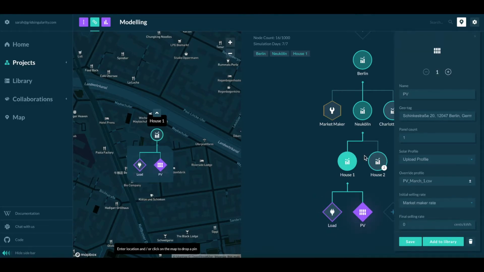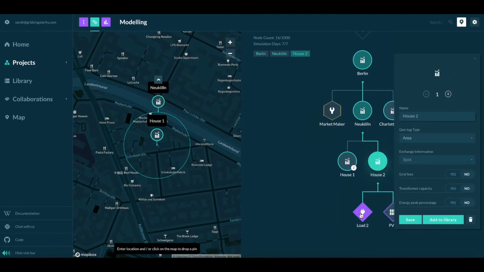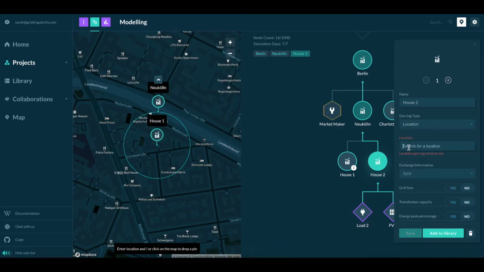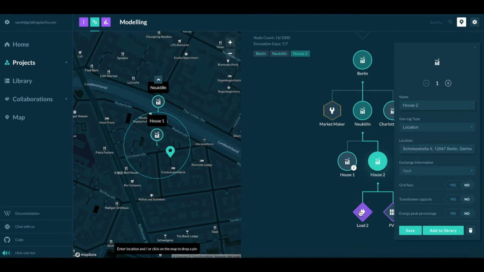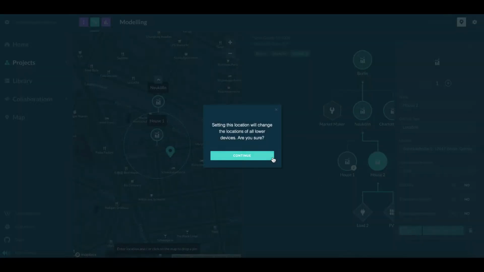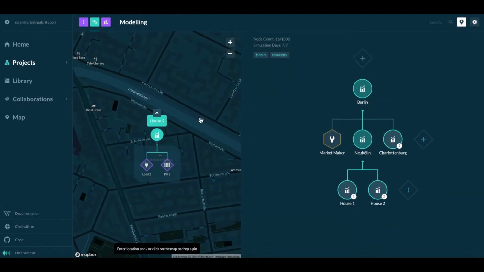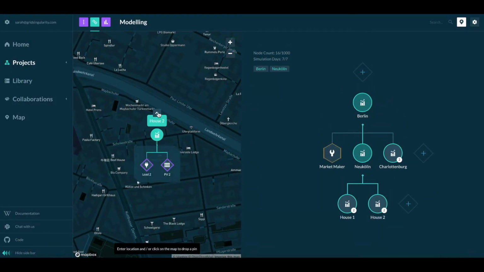Great, so now let's set an address for house 2. In this example, let's pick another location on the same street. So let's pick this neighbor here. I click save, and now I have my second location set.